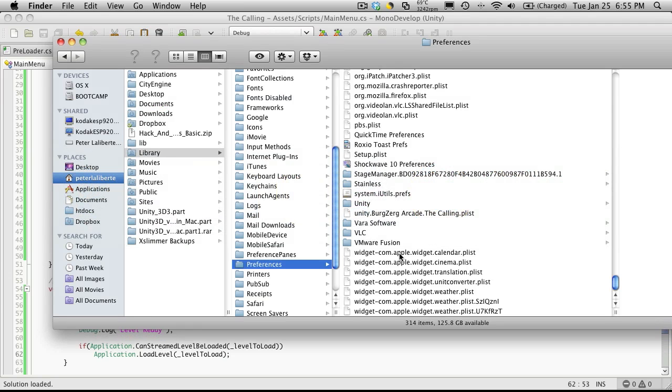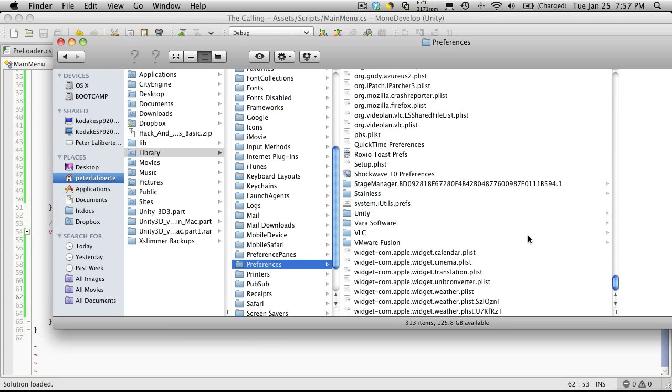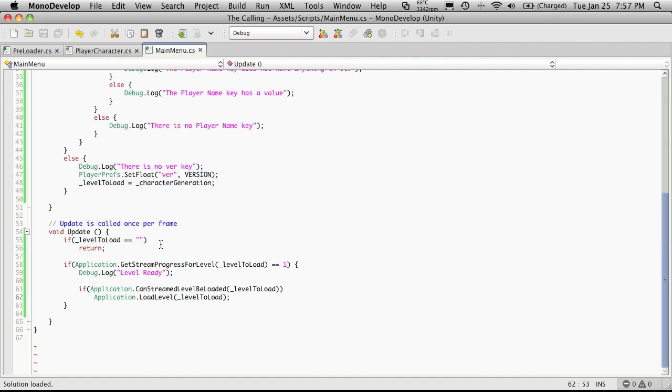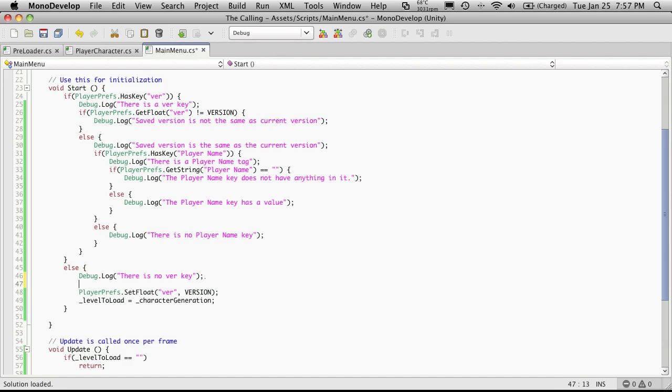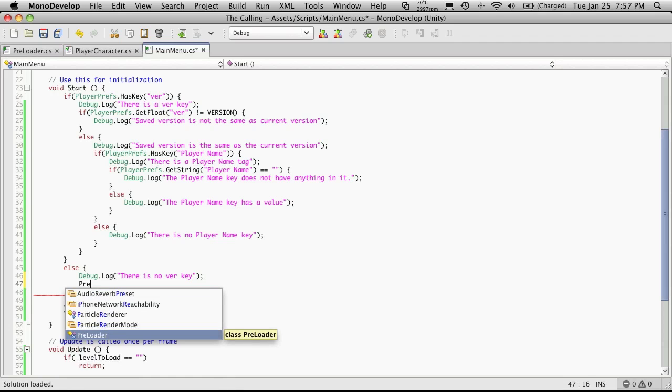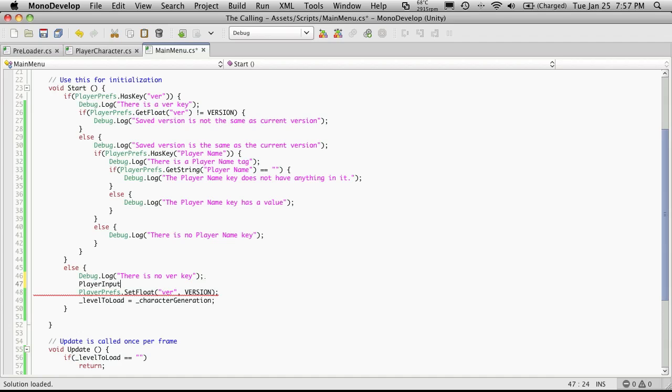So we'll go back in, and I'm actually going to delete my save file or my plist. And there's one more thing I want to do before we actually test it out. And I'm going to come back in here. And right here, before we actually set the new version and load up the character generation scene, I'm actually going to want to delete all my prefs that are in there now. So that's PlayerPrefs, oops, dot DeleteAll. So we'll delete all the keys, just to make sure there's no stragglers.